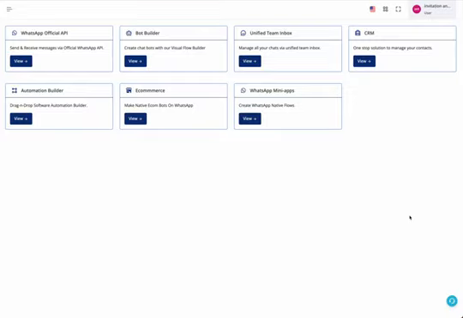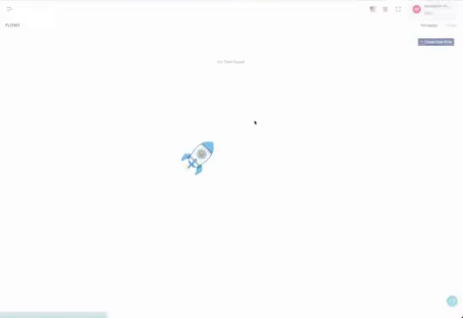Let us see how you can create WhatsApp mini apps or WhatsApp native flows. This is the very first version wherein you'll be able to create basic data collection, feedback, survey type of native flows or mini apps. We have added a new section known as WhatsApp mini apps. Click on the view icon here.